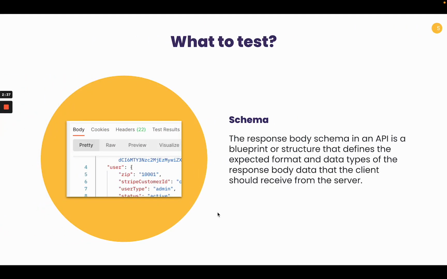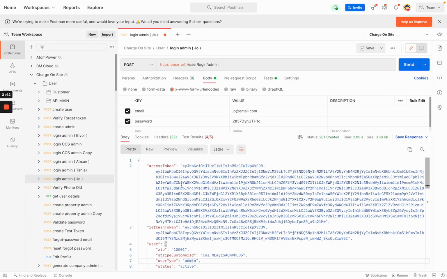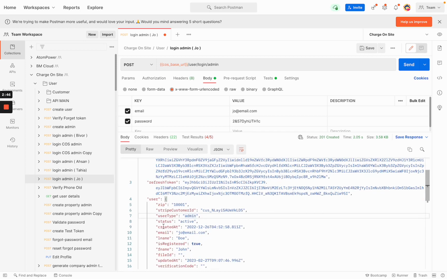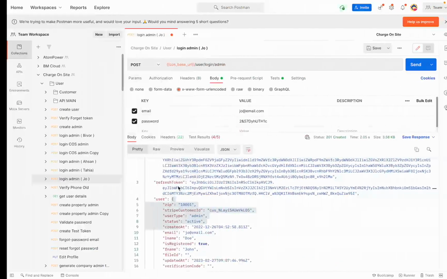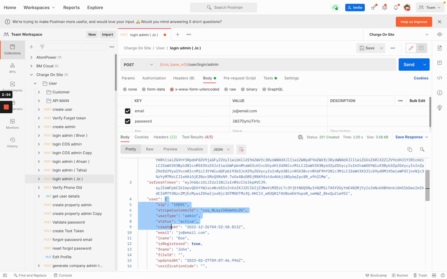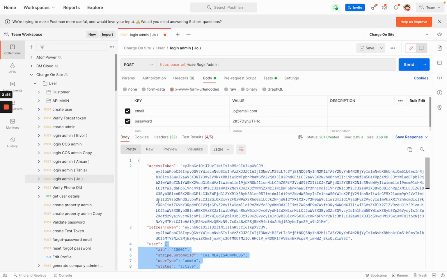Other than that, we have schema. Schema is basically the structure of the response. As you can see, we have this access token, refresh token, and again, we have a user object. So in that part, we will try to create a schema for the user object, or maybe for the entire response, and then we'll try to validate with that schema if the API has returned all the things from the schema or not, all the required things mainly.